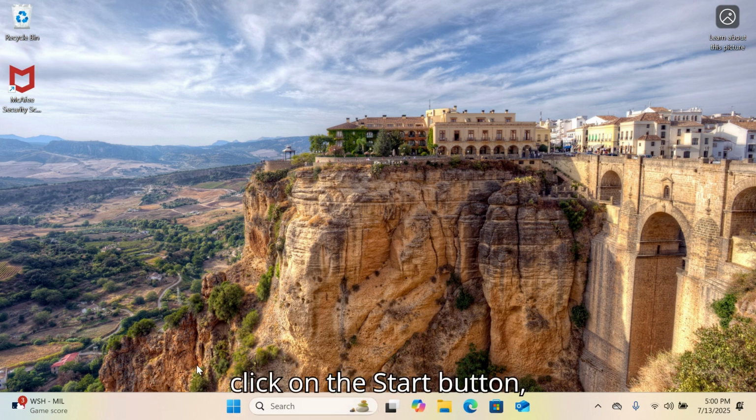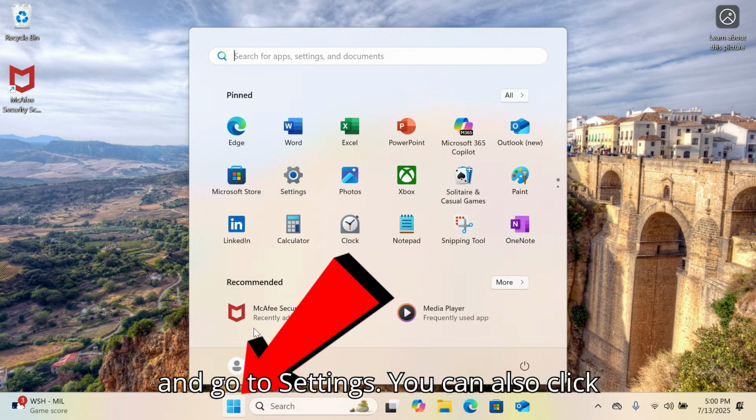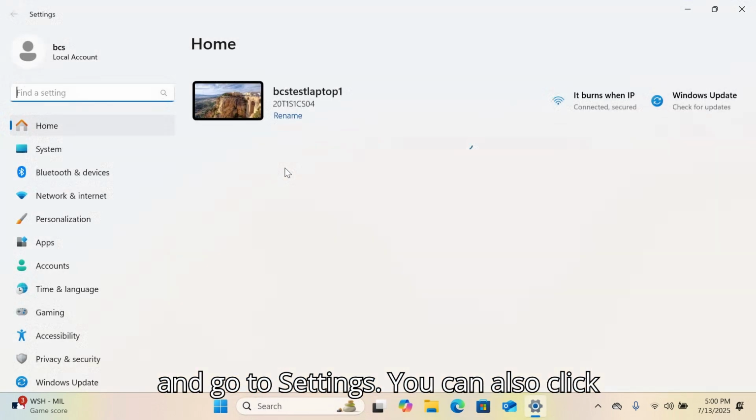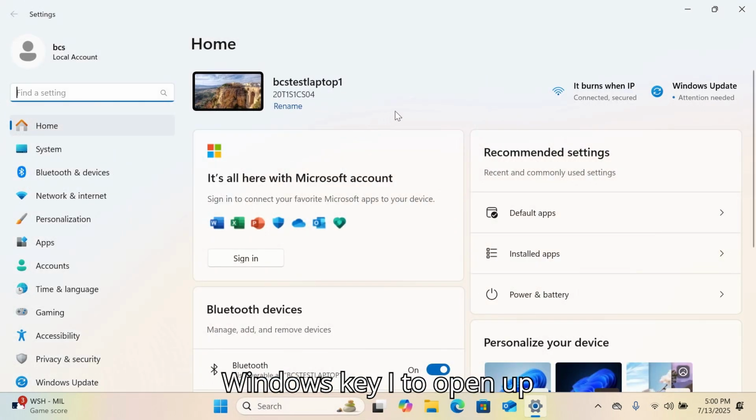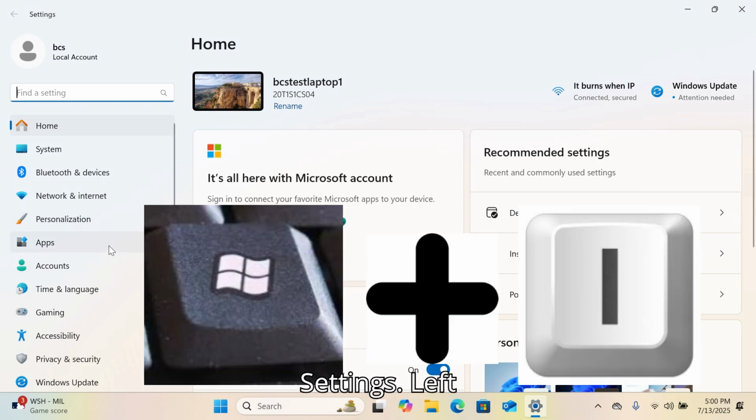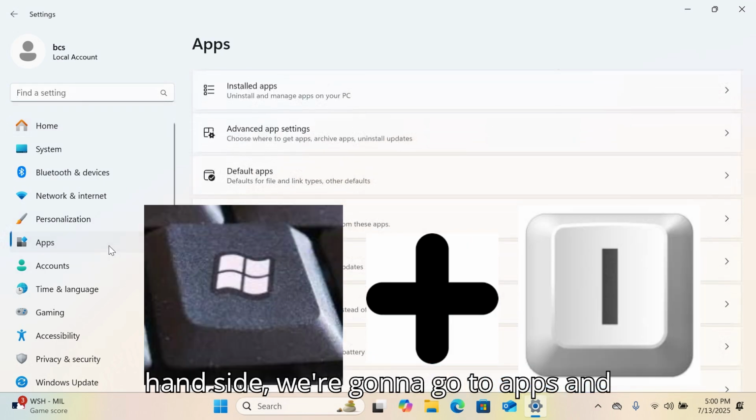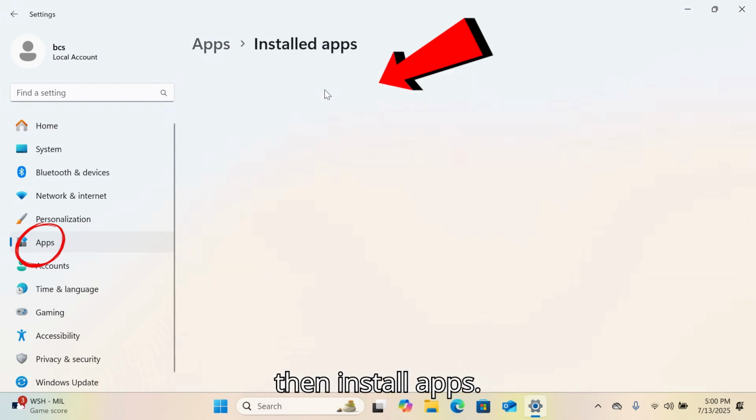First, click on the Start button and go to Settings. You can also press Windows key I to open up Settings. On the left-hand side, we're going to go to Apps and then Installed Apps.